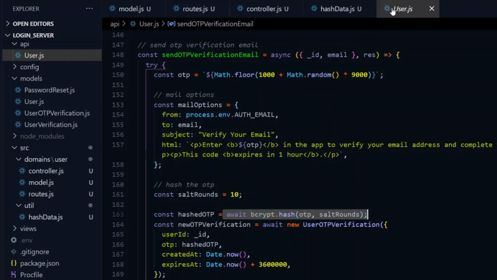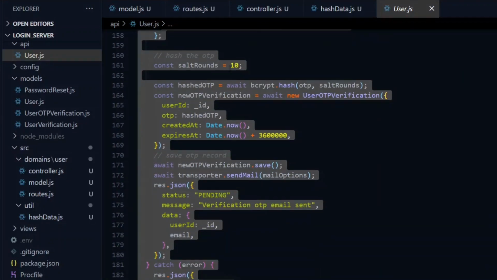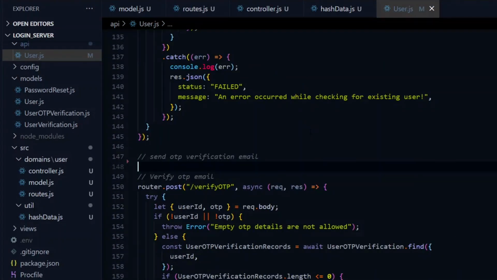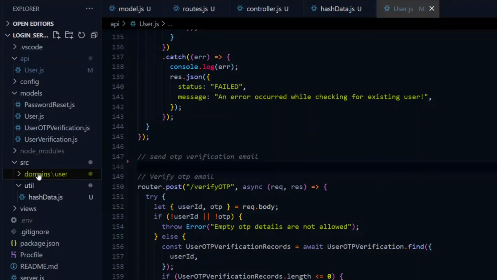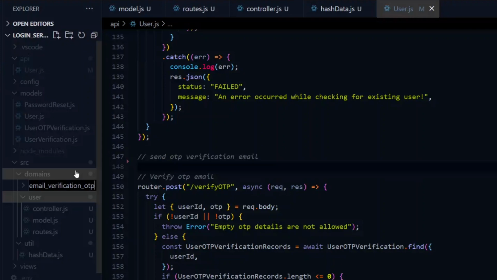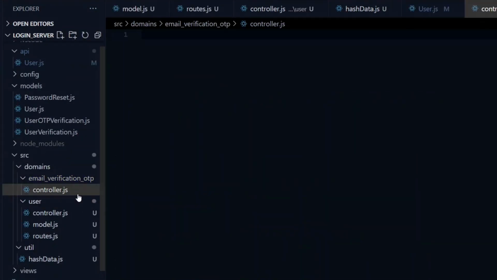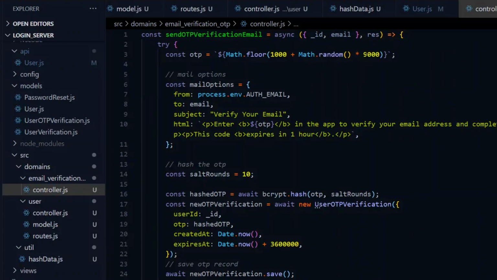So back in the big user API file, I have a verification function. So I'll select all of it and cut it. Now the function is for OTP verification, and in my project, it belongs to another domain. So under the domains directory, I'll create one for email verification using OTP. And in this domain, I'll create a controller file. In this file, I'll paste the function we just copied.